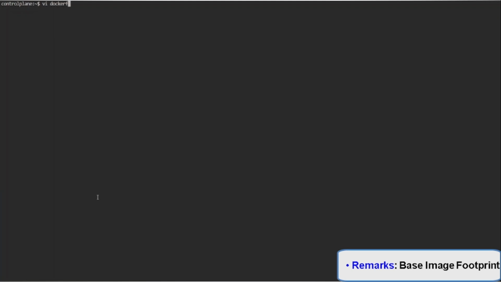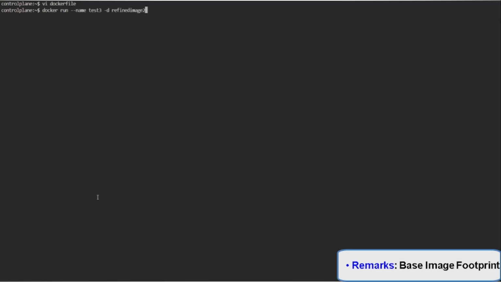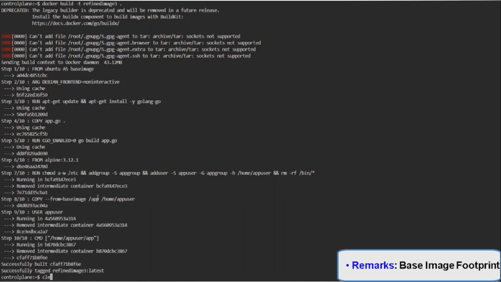Our next step is that we want to remove the shell access of the user to the container. So for this purpose, let's make some changes in the Dockerfile and remove the binaries. It will enable no shell access to the user. Now removing the binary directory. And again building the Dockerfile and running the container.